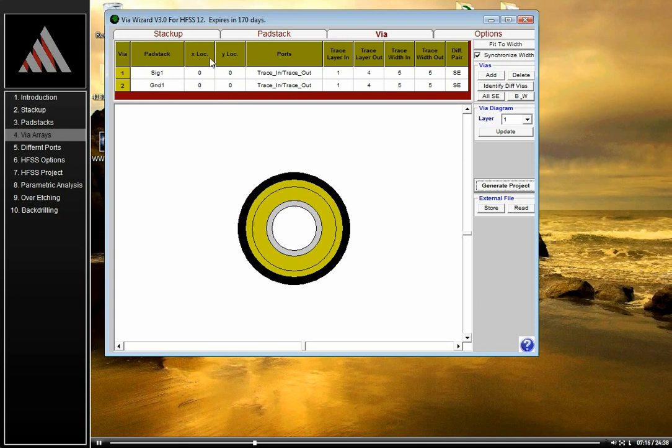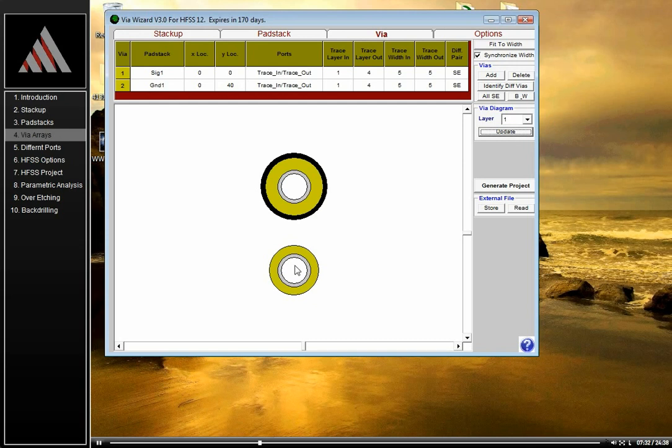These next 2 columns that we have here define the X and Y locations when looking at a top-down view of the vias. And if I want to put these on a 40 mil pitch, I can just simply add the Y dimensions for the second via, and we can see the top-down view. It's also important to note that when we're defining these ports, the traces in and trace out are going to be done in the X direction. So we want to make sure that we have a clear path in the X direction.